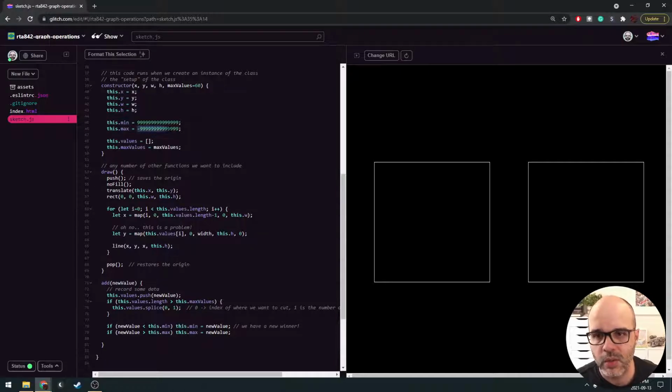Right? This is a really, really small negative number. So whatever value I add to this graph is bound to be greater than this number. That's going to become my maximum right at the beginning. And then as I add new values, this number won't change until I find a bigger one.